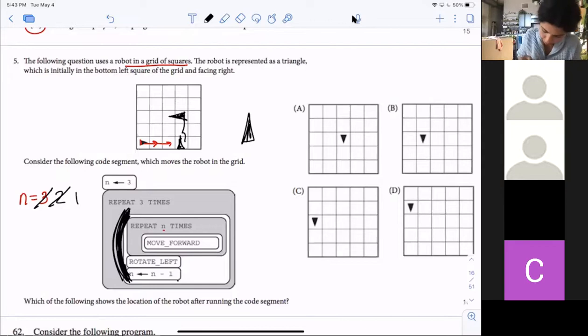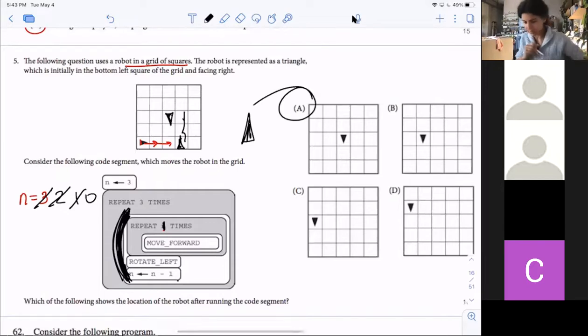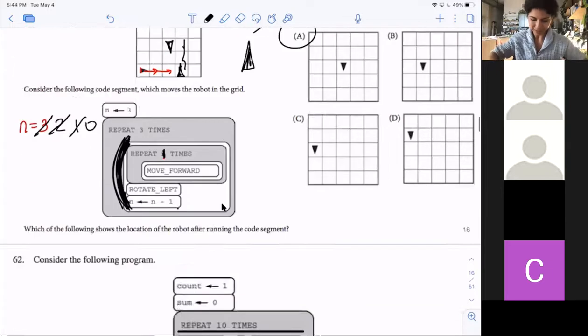Let's see. This time we're going to repeat just 1 time because n is 1 now. We're going to move forward so we end up in this box. And then we have to rotate left so we end up facing down. And then n gets subtracted and n is now 0, but that doesn't matter. Our answer was A. That is how you do the robot problems. Just trace it out, follow these steps. You're going to see a lot of them.